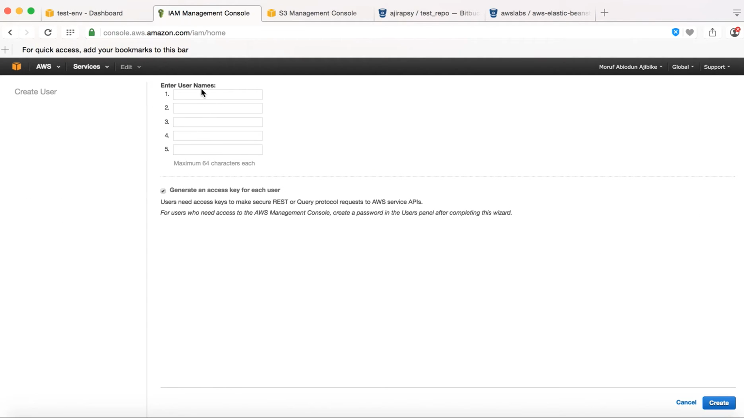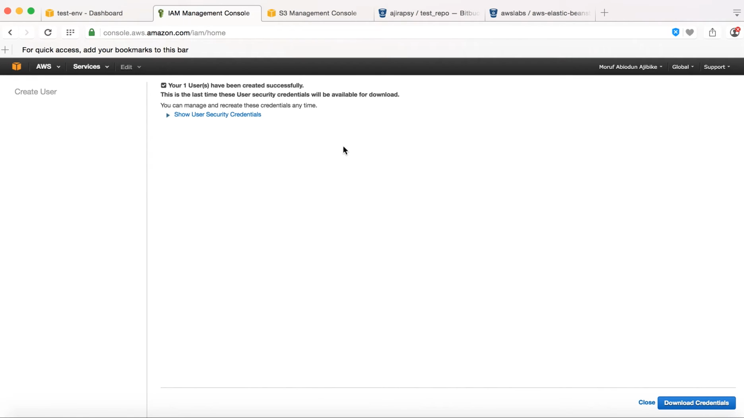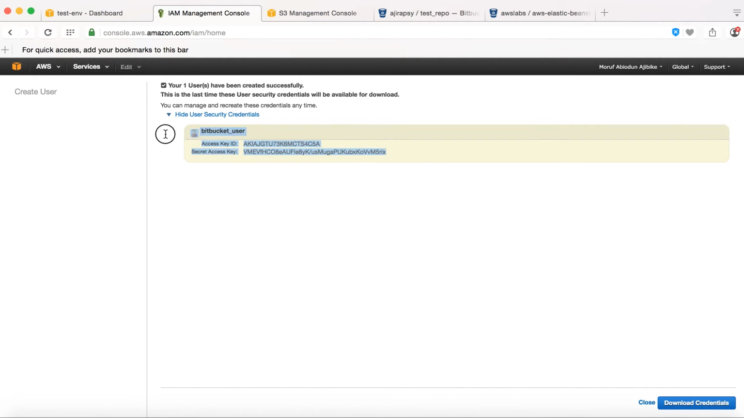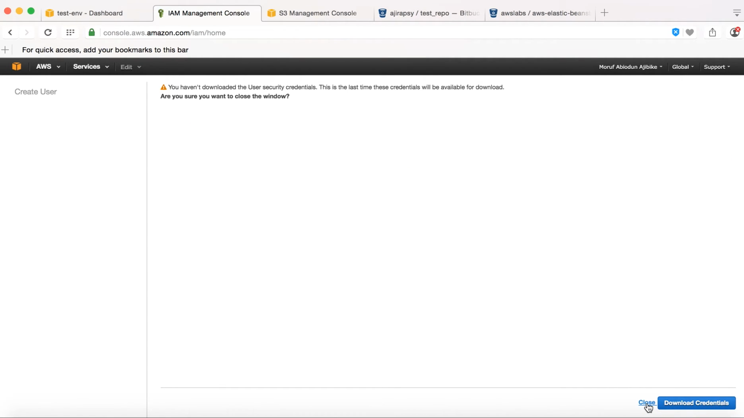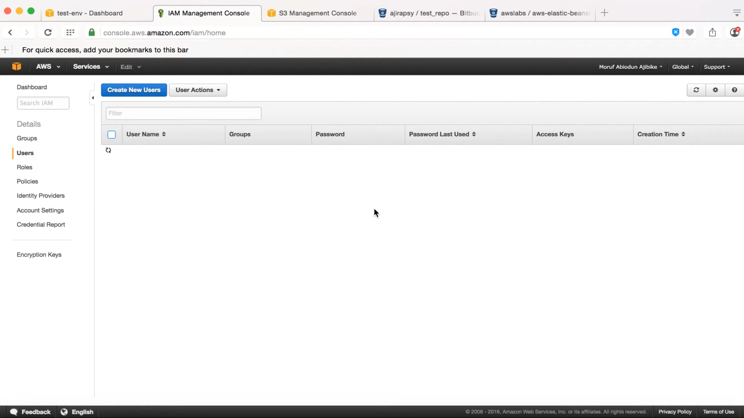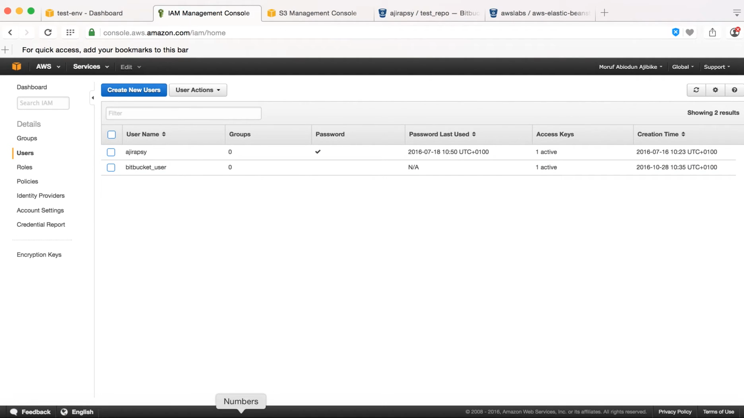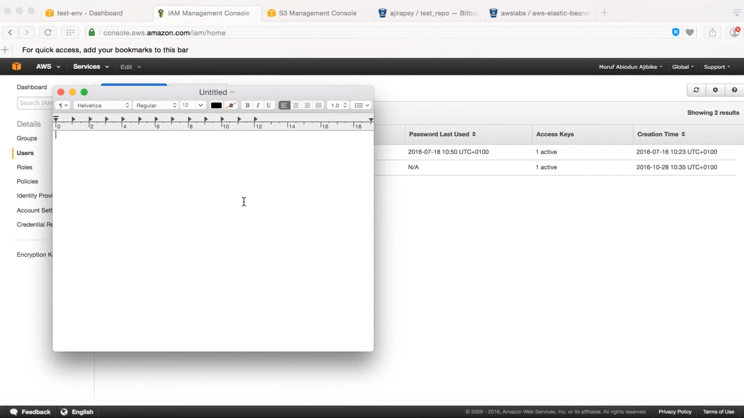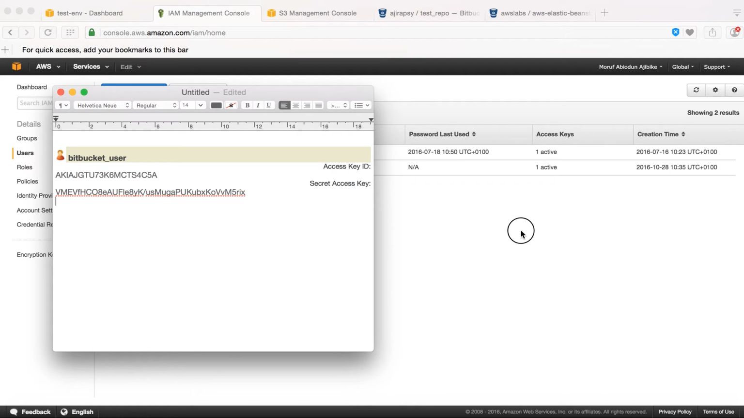Okay. So go here. Let's create a new user. Bitbucket user. You could give it any name you like. Okay. So I'm just gonna copy this because you only have one chance to do this. Otherwise, you just download it and keep it safe. For the sake of this tutorial, I'm just gonna copy it because after this tutorial, I'm gonna delete the account.